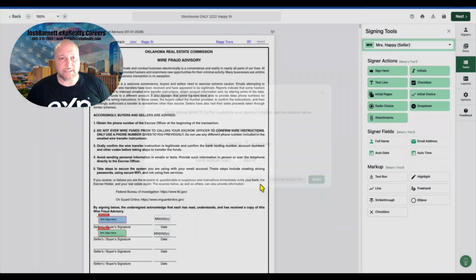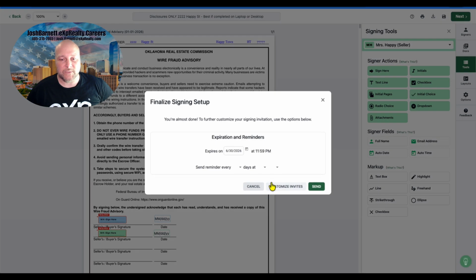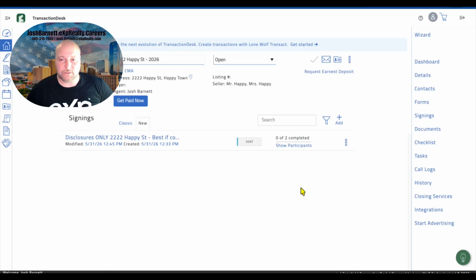Oh yeah, cancel. In your name, put "best if completed on laptop or desktop." A lot of people are going to try to do this on their phone. So I want in the name, best if completed on a laptop or desktop. And copy that because you're going to use that same write-up in the next signing. So now we're going to click next. You're going to send this over to Mr. and Mrs. Seller. And it just sent over to them.